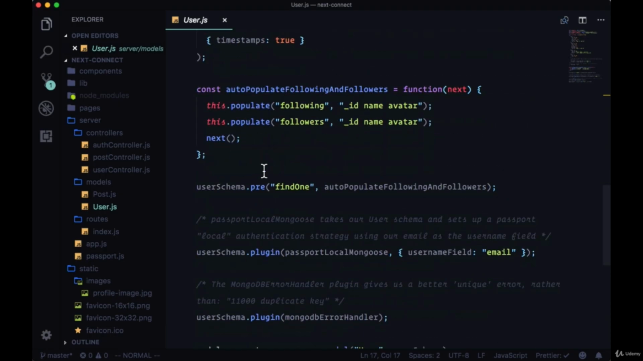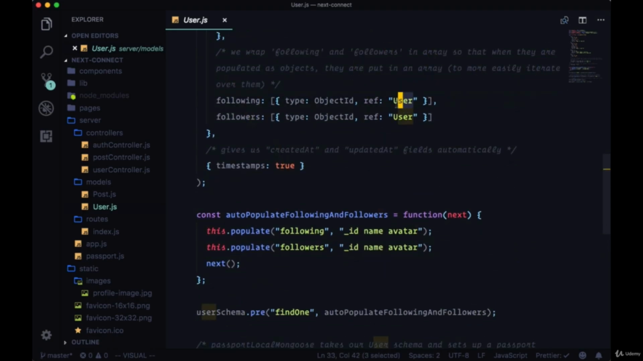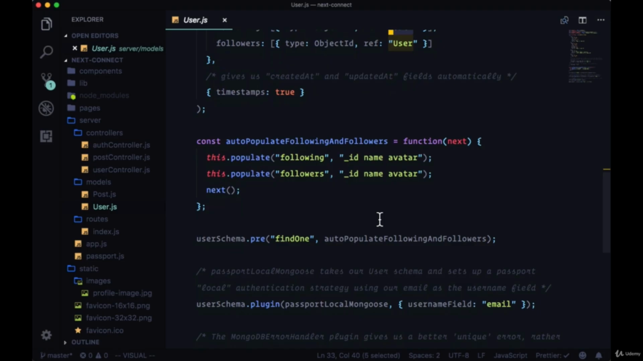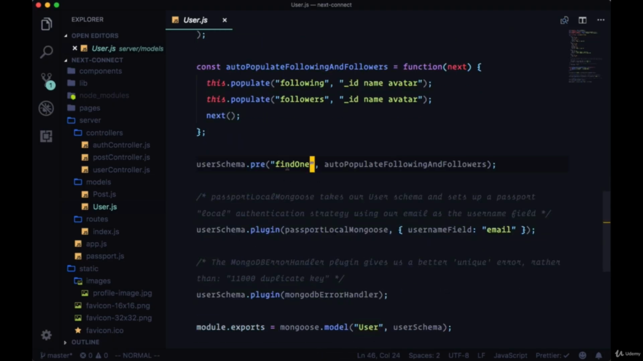And we can, in fact, when we create this schema, call populate immediately using this kind of middleware function. So if we know that we want to populate a given field a lot, or use it expressly for that, we can just call populate right after we create the schema and specify the values that we want populated. So for following and followers, we want from the user model every person that we're following and every follower, we want their ID, name, and avatar. And we'll auto-populate everything where we call the method find1.